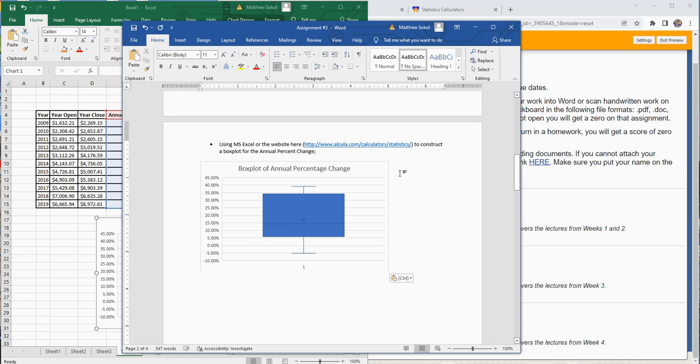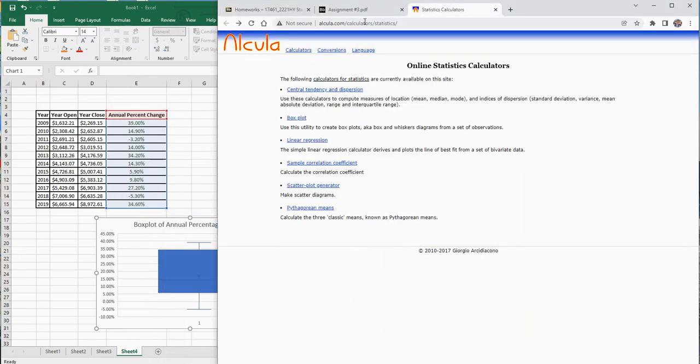Now, if you're not good at Excel or don't want to use Excel, I have this website here. If you click on this website, it takes you to this link, and it's a bunch of online statistics calculators, and it's a really, really great website.